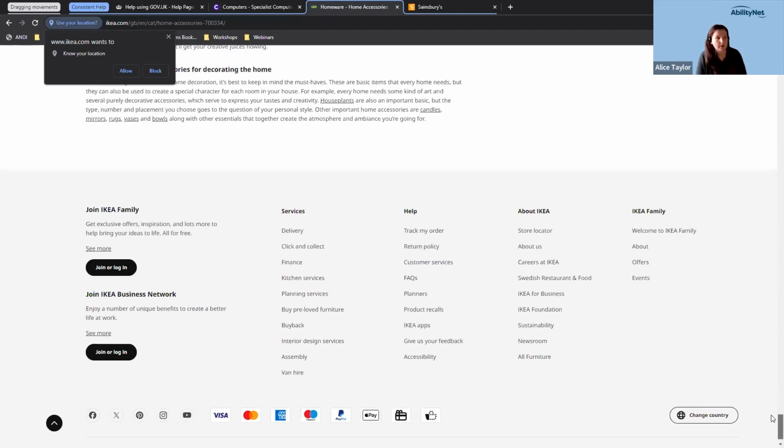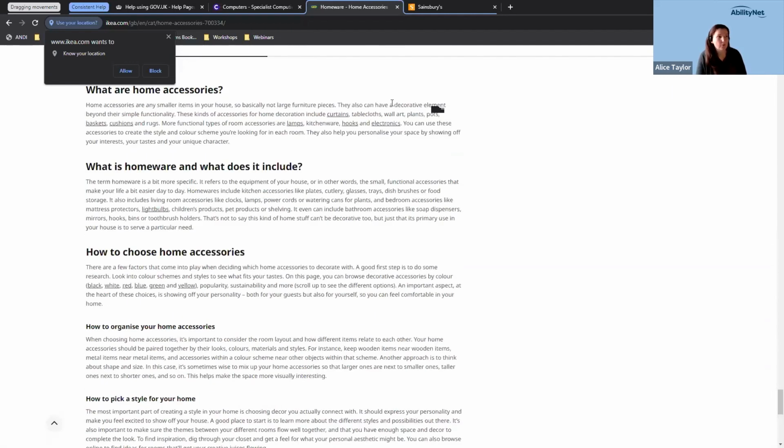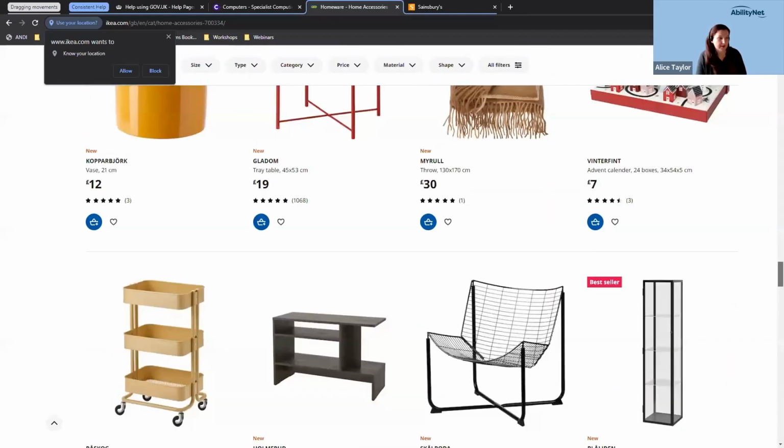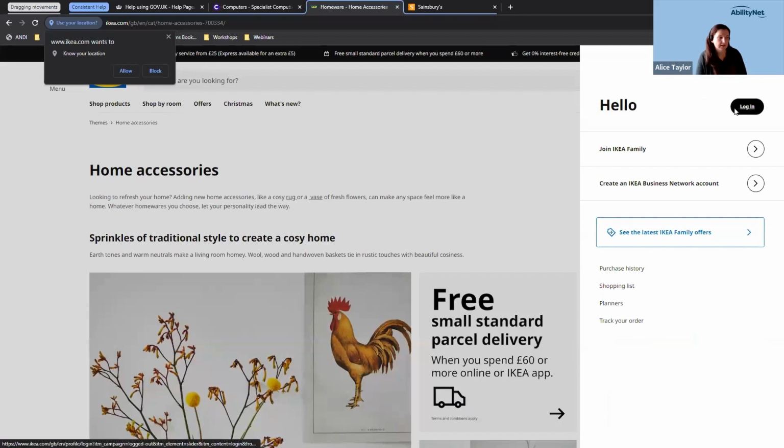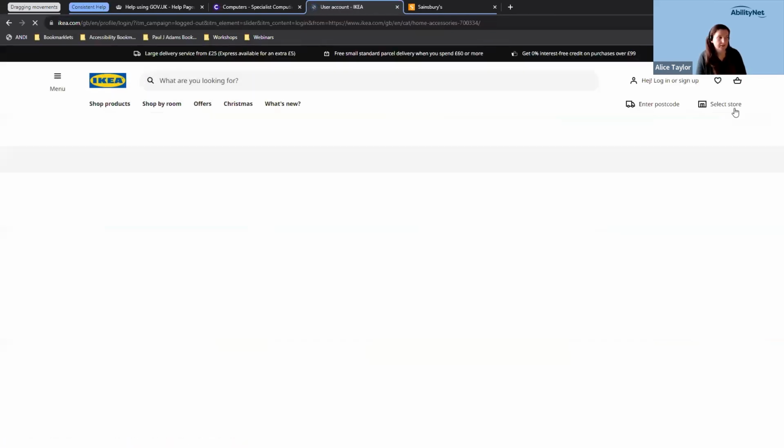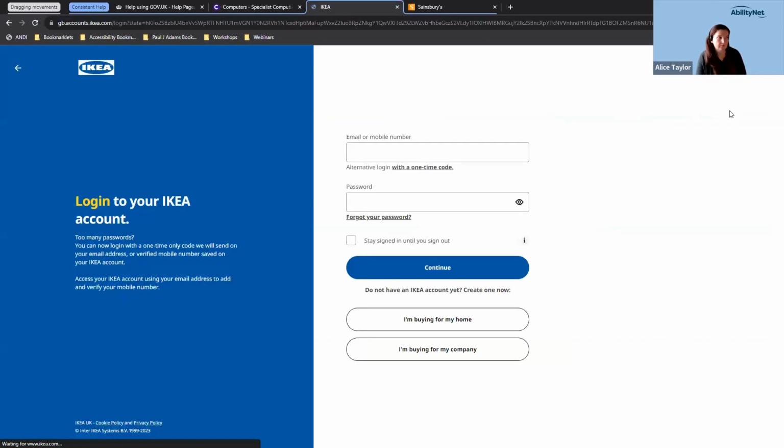However, here we are currently on the homeware home accessories page. But if I were to go to the checkout, for example, or log in, so if I click login, this is now taking me to a different page, and that footer is no longer there. I no longer have that FAQ option.